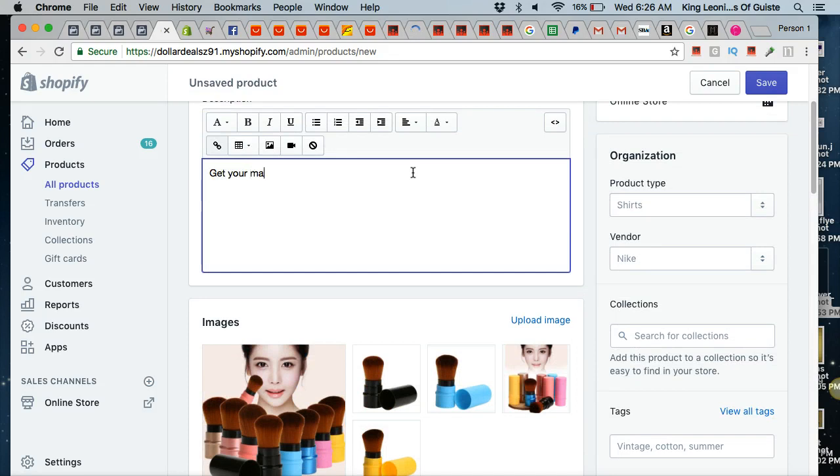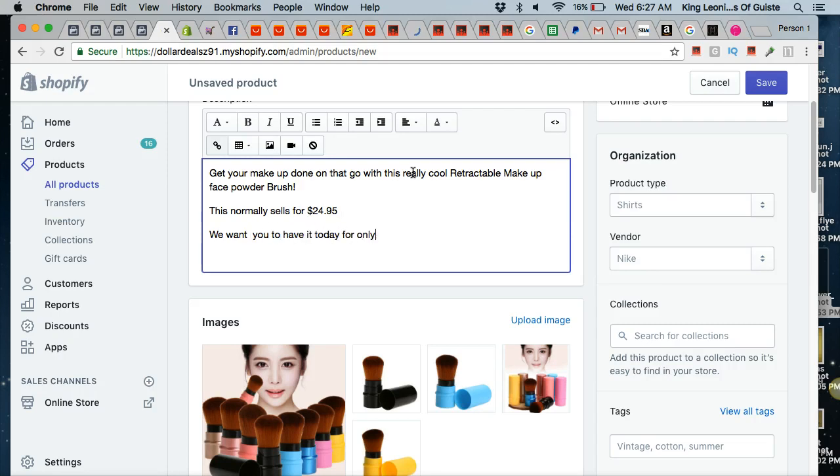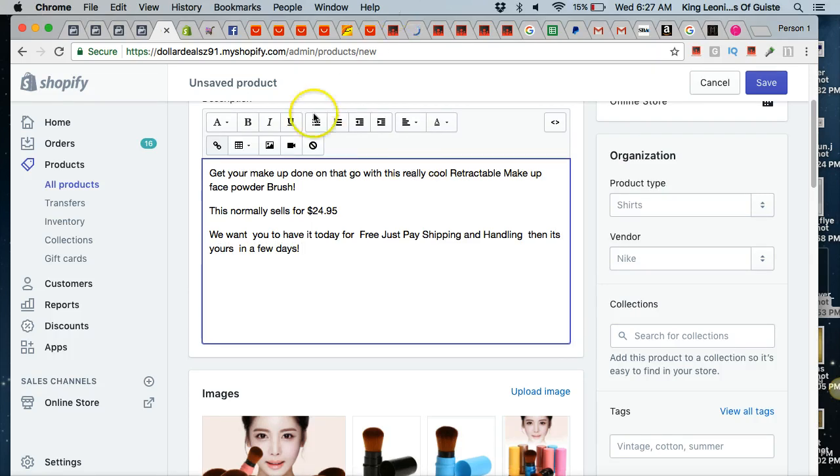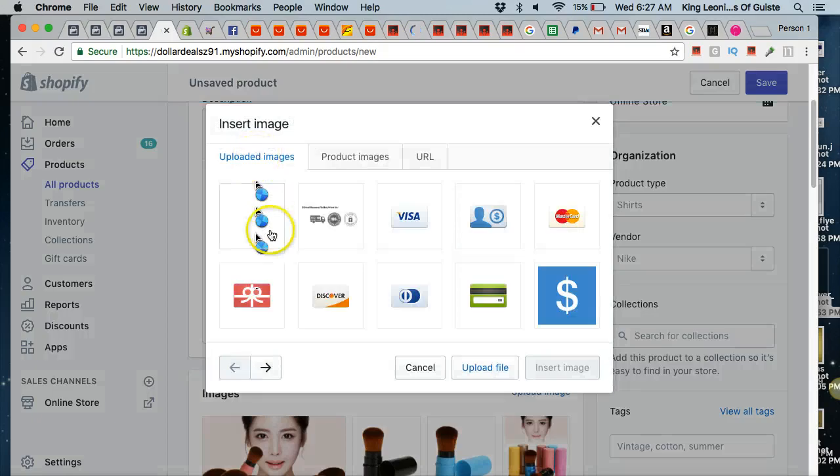So I said, hey, get your makeup done on the go with this really cool retractable makeup face powder brush. This normally sells for $24.95. We want you to have it today for free. Just pay shipping and handling, then it's yours in a few days. And I put the little image in here to help provide a little more security, right?